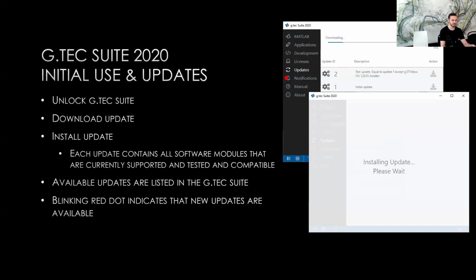So first of all, when you start the g.tec suite, you have to download all the tools. The tools are automatically packaged and deployed within the g.tec suite. So you just have to click the download and update button, and you're informed in regular intervals about new updates.